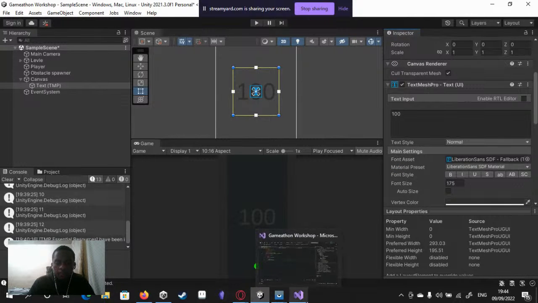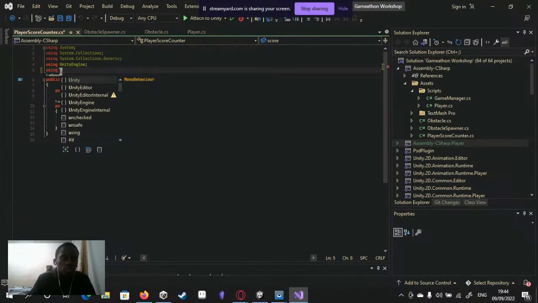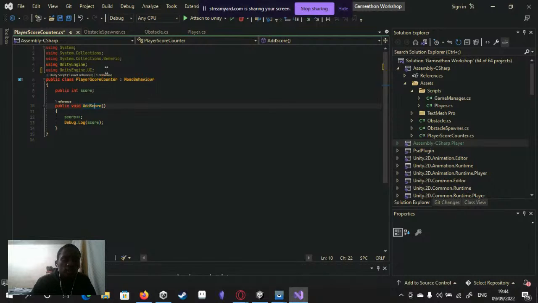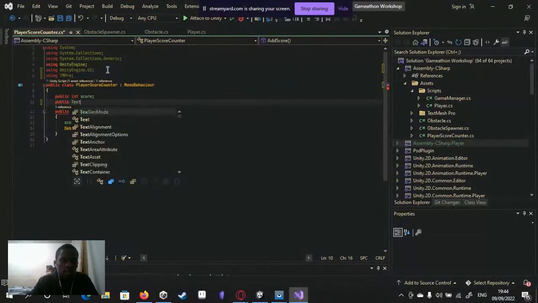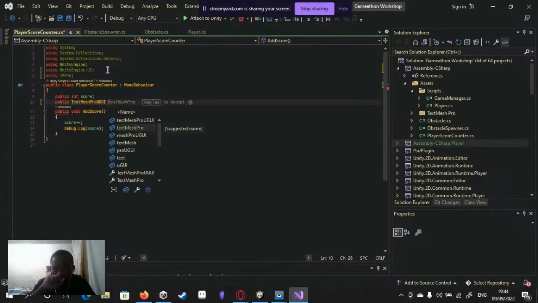So what I'm going to do is go back into our text, and to work with UI, there are two things that you can use. You can use using UnityEngine.UI like that. UnityEngine gives you access to all the Unity Engine UI components except for one, which is Text Mesh Pro. So to access Text Mesh Pro, I'm going to say using TMPro. That gives us access to Text Mesh Pro, and then I'm just going to say public TextMeshProUGUI there. This gives us access to a Text Mesh Pro GUI object.